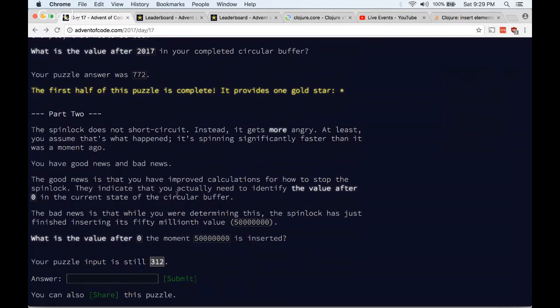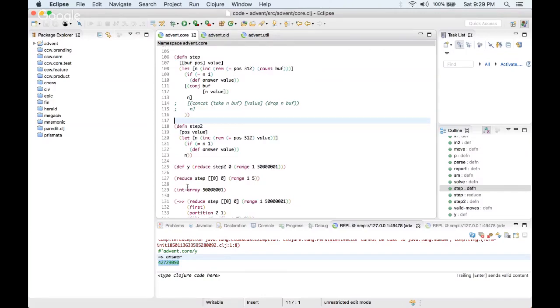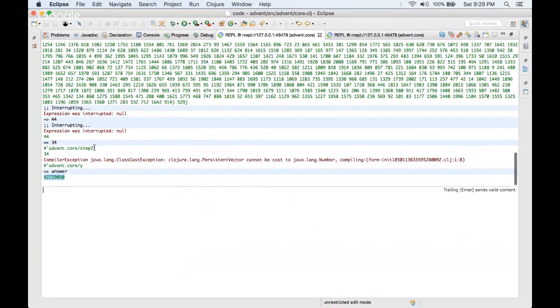So similarly to day 15, part 2 makes the problem harder in one way and then easier in another way. And there's this sort of key insight to this. Basically the key insight is that you don't actually have to build this buffer if you can just generate a sequence of insert instructions. And you can.